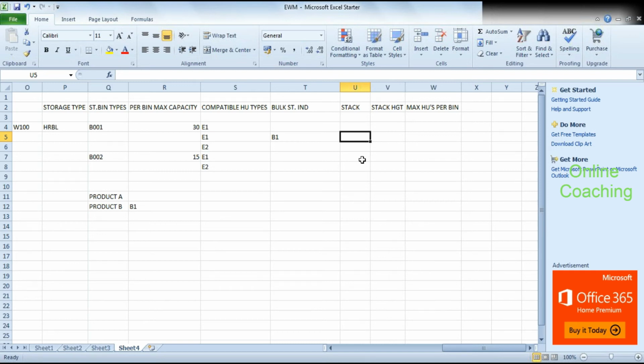So what we are basically trying to do here is, let's say I've got a certain inbound delivery of product A, and you want the system within your warehouse to identify and place it in the bulk storage type.